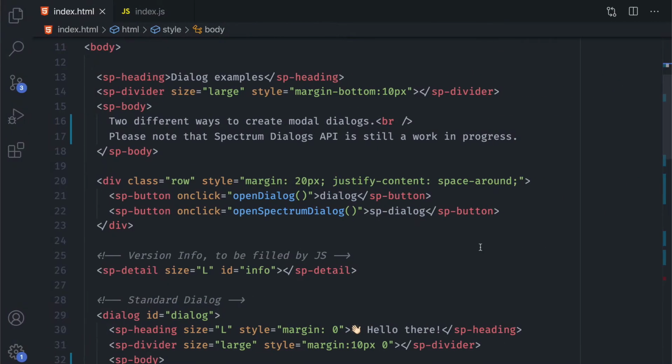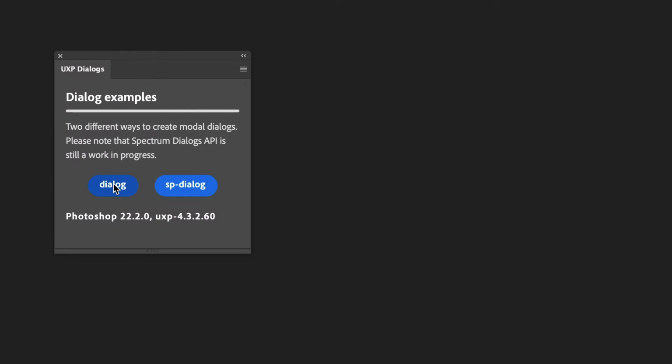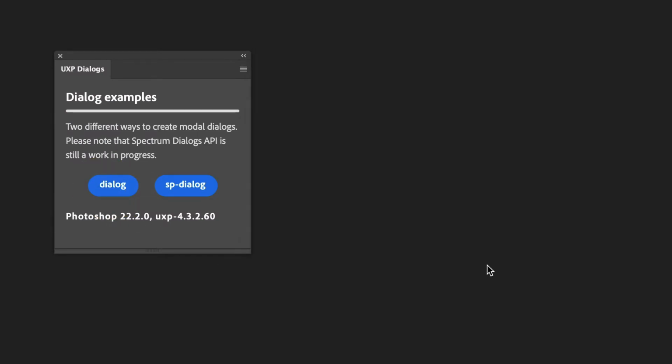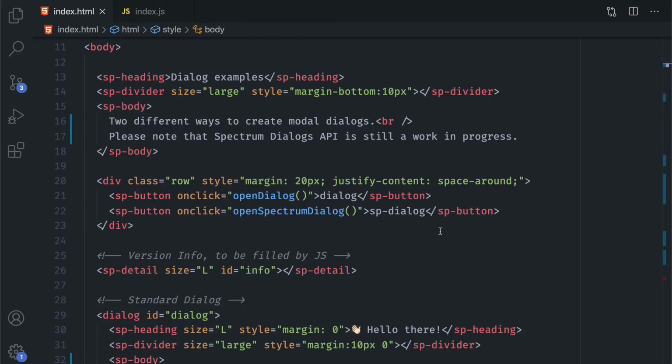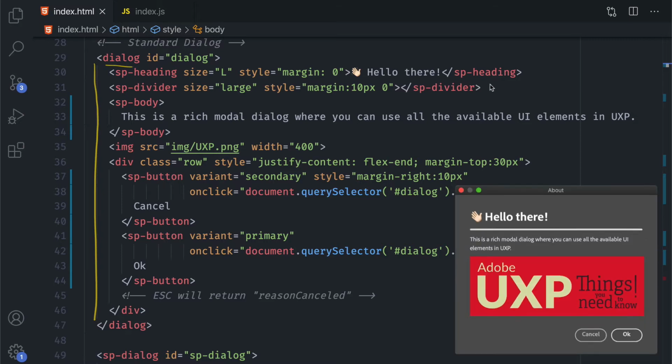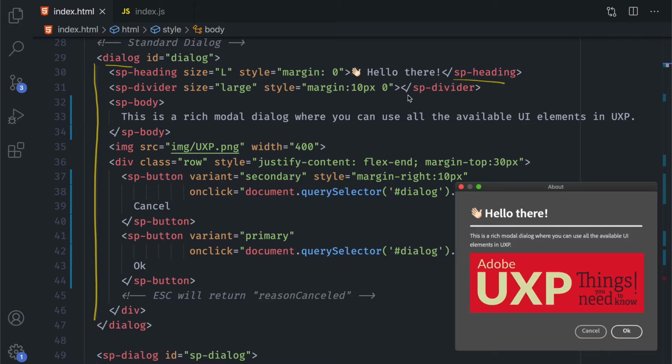The base structure is really very bare, just some Spectrum UXP components. And let's cover what is officially documented first, which is the result of the first dialog button, the one on the left. In order to create a modal dialog, you need to have an actual dialog element in the body first. The dialog element itself is nothing special. In this case, I've used Spectrum elements that we have seen in the past episode, like sp-heading, sp-divider, and sp-body.